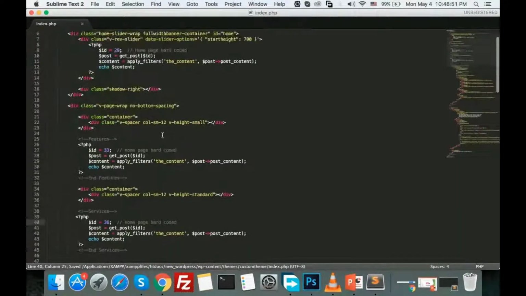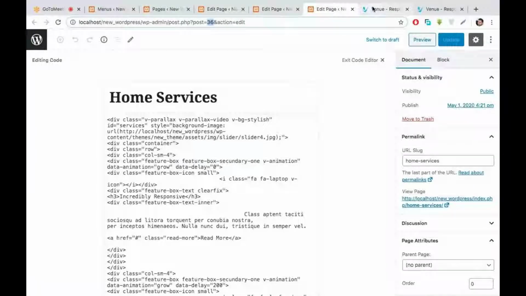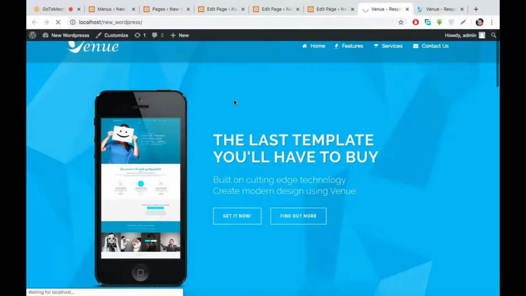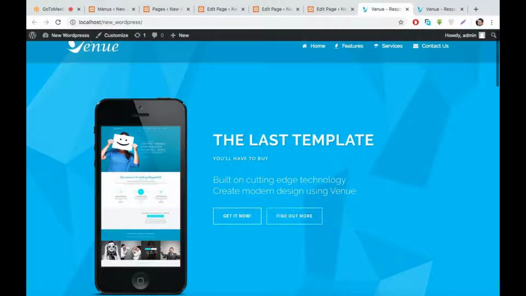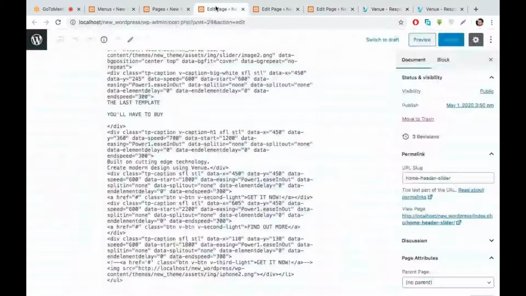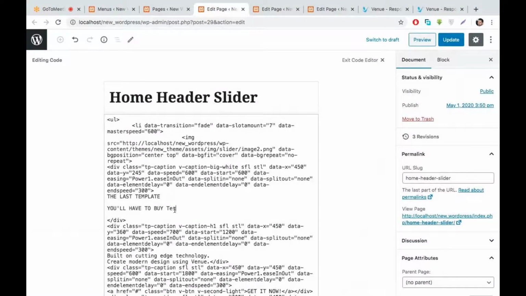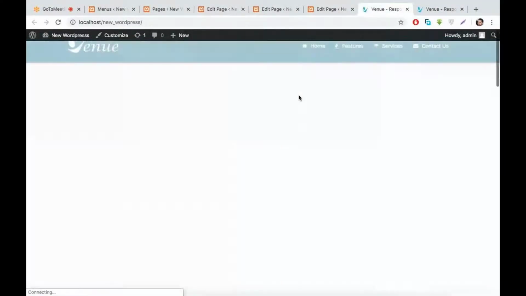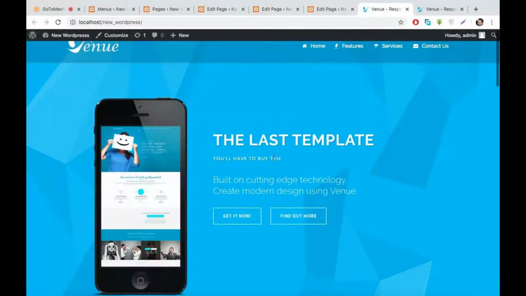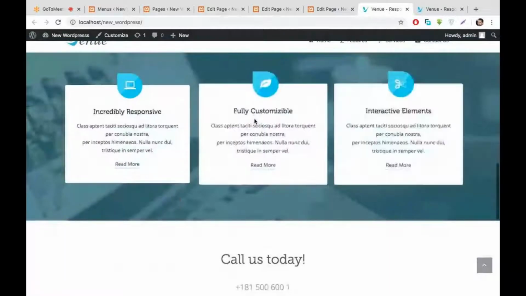And now the main three parts are dynamic from the backend. If I refresh our main file, now this is coming from this page dynamically. If you change something, like paste, update, refresh, this is coming from the backend now. This is our feature section. This is our services.